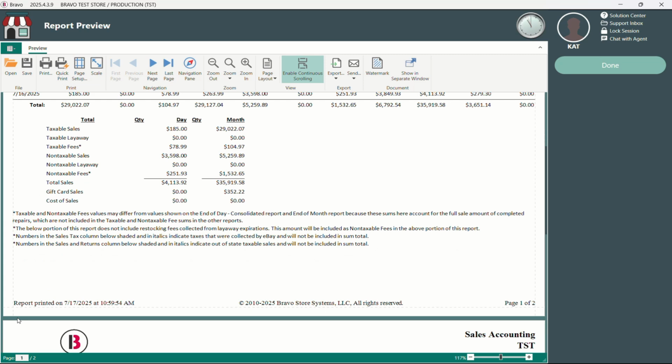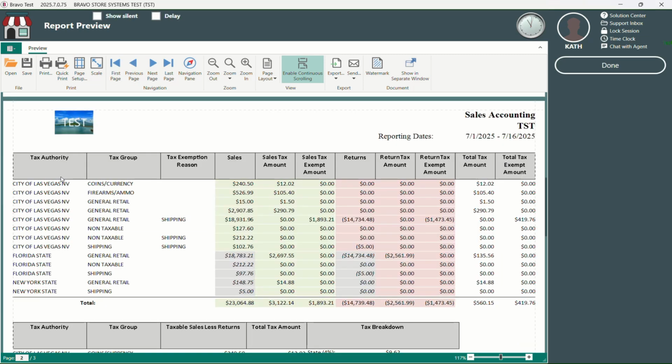The next section of the report shows taxes collected, returns, and any return taxes. So let's take a look at a few things. The tax authority listed is what's configured for your store, and the tax group is what taxable group the transactions belong to. If there's any reason for exemption of sales tax being collected, it will show under the tax exemption reason.